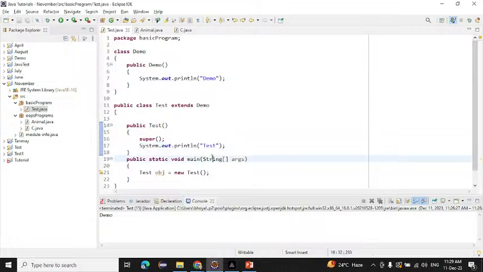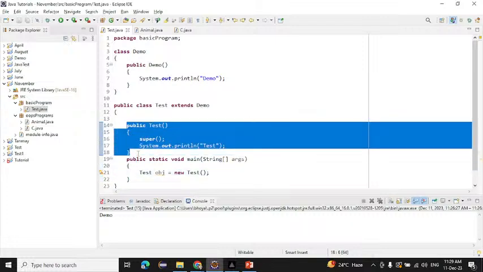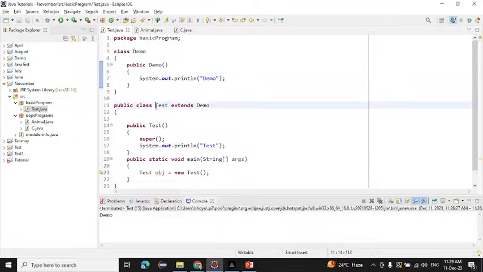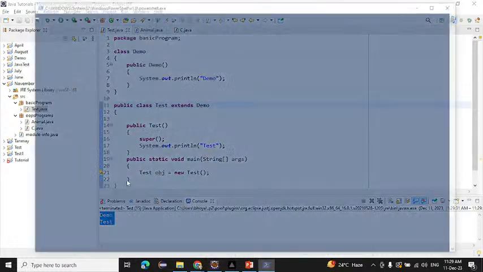How will we call the constructor? Simply, if we create an object, at that time our constructor will be called. It will call this constructor, and again it will call this constructor, right? So what output will we get? Demo and test will be printed on the console.